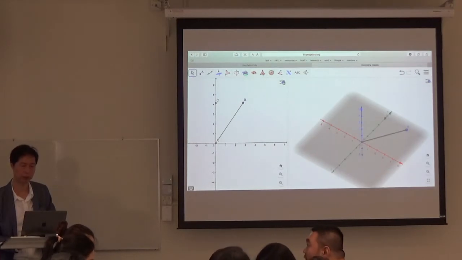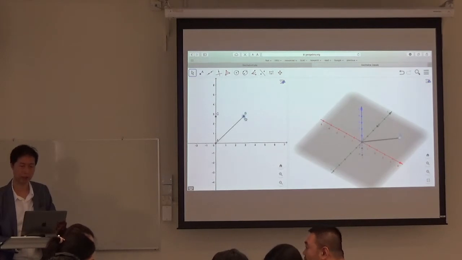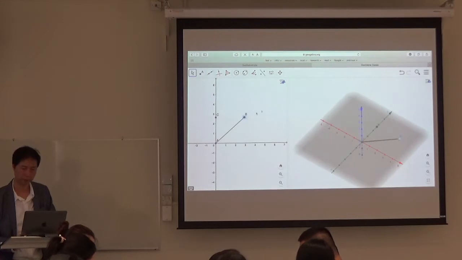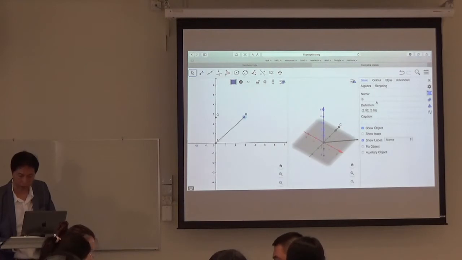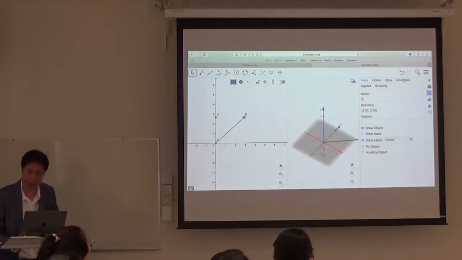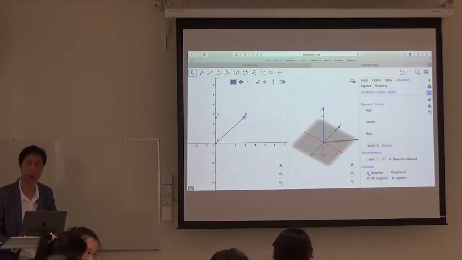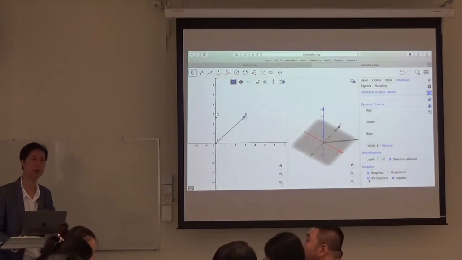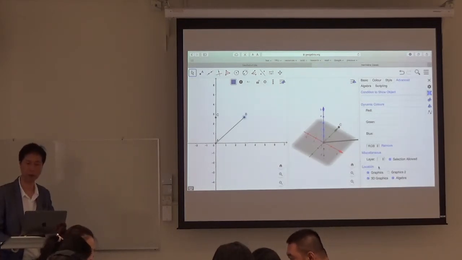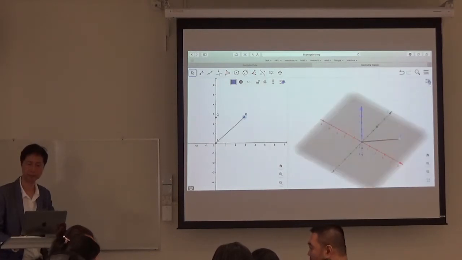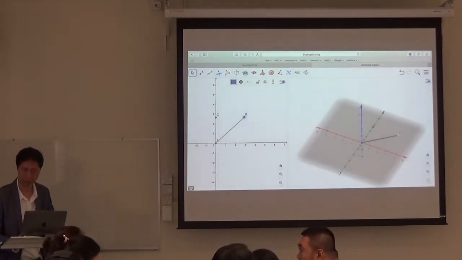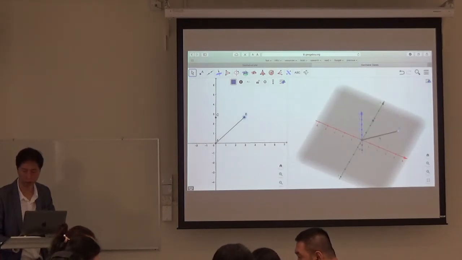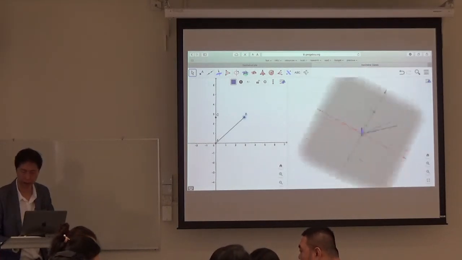If you move the point, actually if you click on the point and any one of these objects, look at this, the point P, for example, is appearing in the graphics view and also the 3D graphics view. But you can turn it off if you like. So this is the 3D graphics view, and I want to use it to produce a cone.